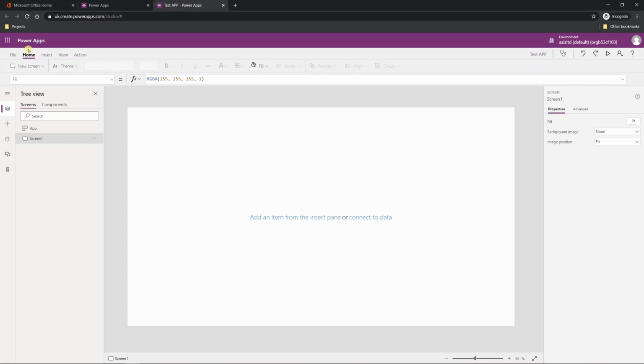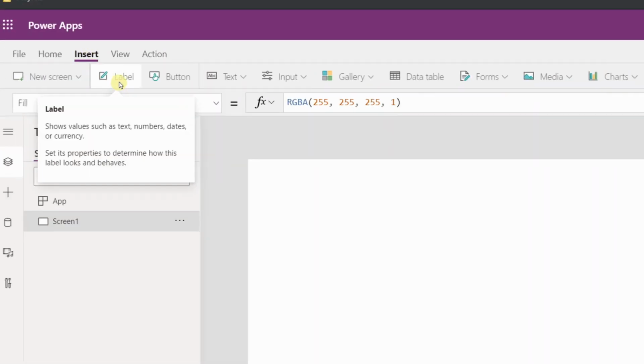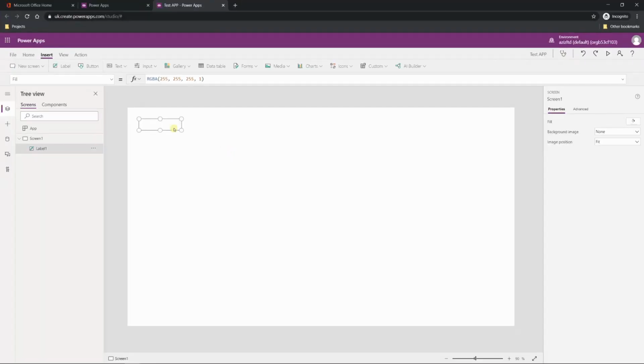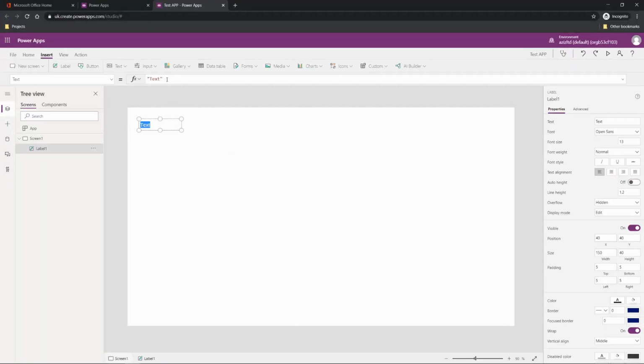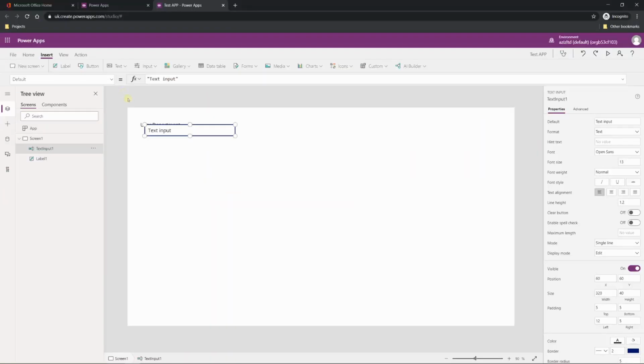Now from the top menu, I will click on Insert and then click Label. I will just add a label here and I will change the label text. I'll just say user department. Let's change the label size here. Next I will go to Text and click Text input and I will create an input box here.